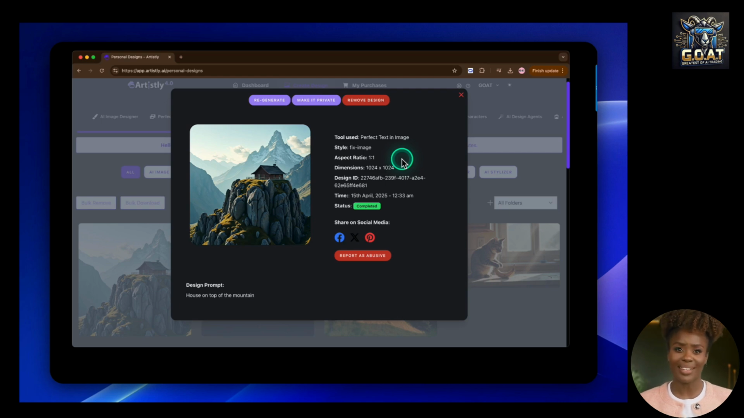Tool used. Instead of AI Image Designer, it now says Perfect Text in Image. This is Artistly's internal tool for fixing image artifacts and enhancing visual balance. Style shows Fix Image, indicating the image was automatically improved using the Fix feature. Aspect ratio and dimensions. Still 1 to 1, 1024 by 1024 pixels. Perfect for social posts or thumbnails.